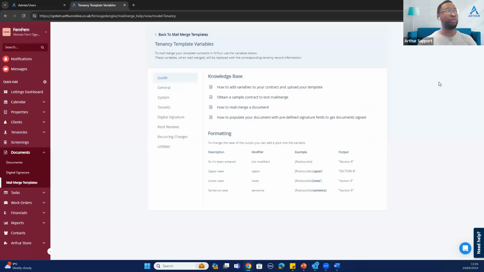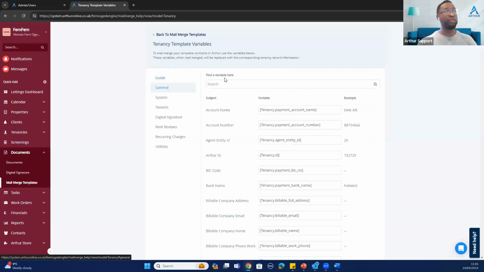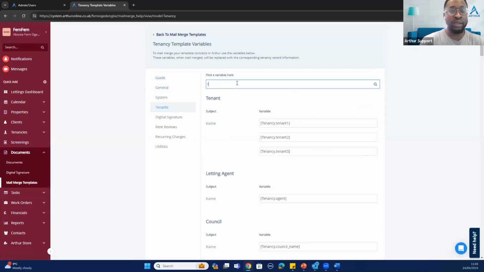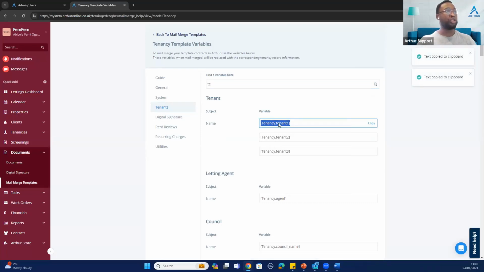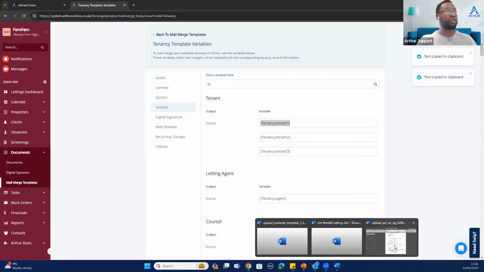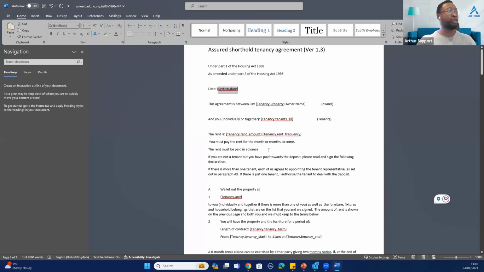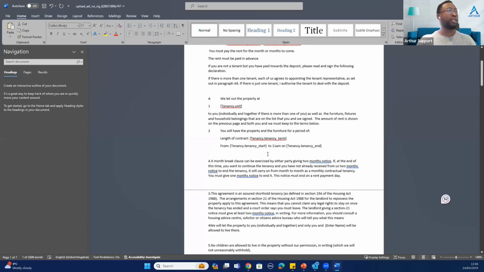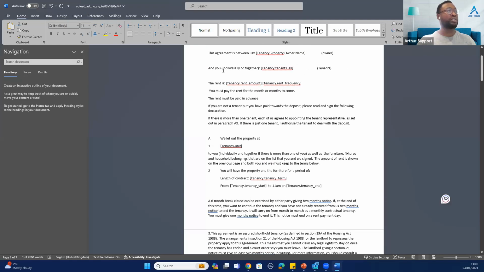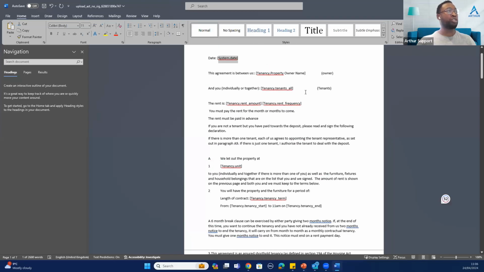Then we go to view variables. This is now where we get those particular variables from. For example, if you want the tenant's name to display on the tenancy agreement or the document you're trying to mail merge, you use the variable tenant name here. So you just copy this and go into the tenancy agreement document that you've got open, find the area in which you need to put the tenant's name into the document, and paste it in there.